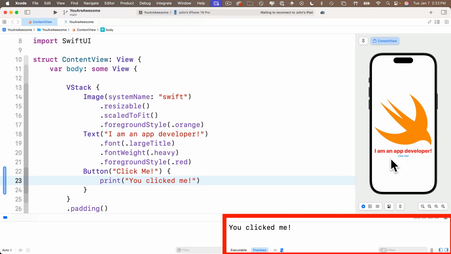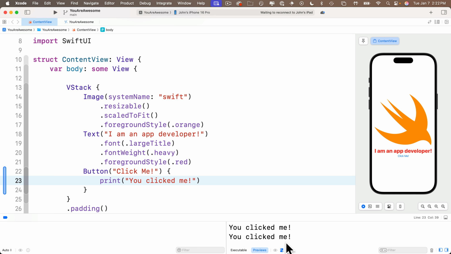So now follow along, click the Click Me button one more time. I see the print statement ran again. Down here in the console, we have another line that says "you clicked me." Click a third time, a fourth time. If you keep clicking, more statements are printing, but they're just scrolling up. If you move your cursor inside the console view, you can scroll this up or down.